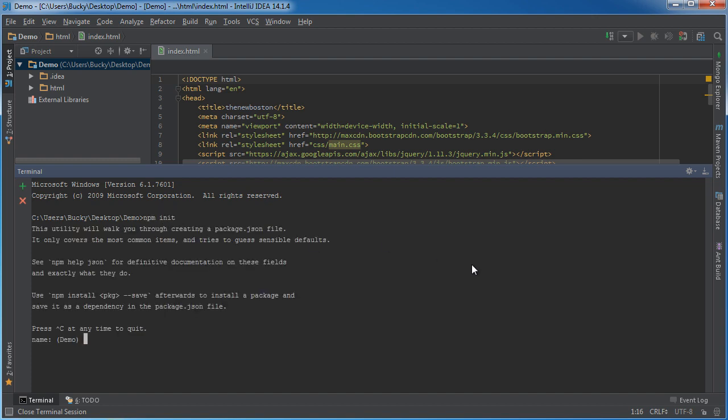What this is going to do is walk you through setting up a core package.json file. Now, this is just core basic information about your project, nothing really Grunt related, but Grunt is going to use this file to do all those automated tasks later on. So all this stuff's really easy.